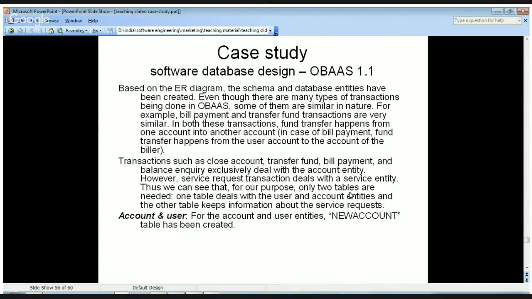Transactions such as close account, transfer funds, bill payment, and balance inquiry exclusively deal with the account entity. However, the service request transaction deals with a service entity. In case of service request, the entity which gets impacted is service. Thus, we can see that for our purpose, only two tables are needed. One table deals with the user and account entities, and the other table keeps information about the service request.